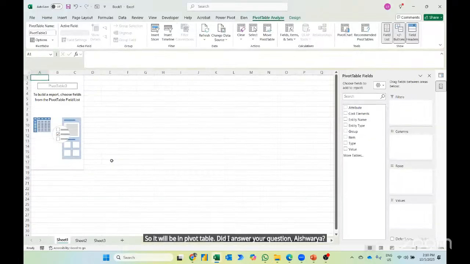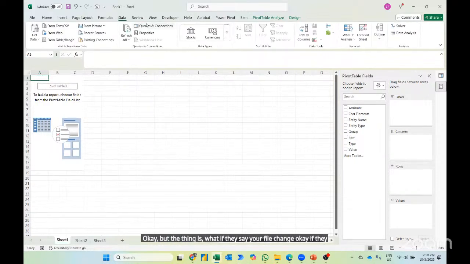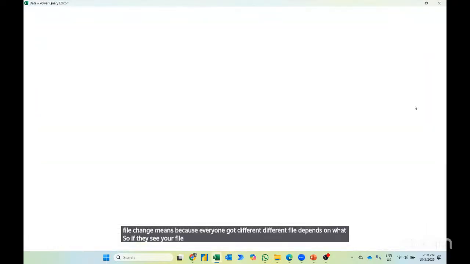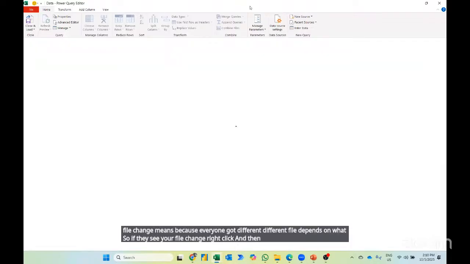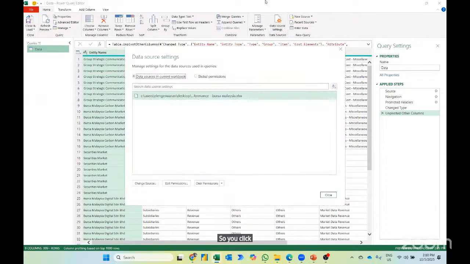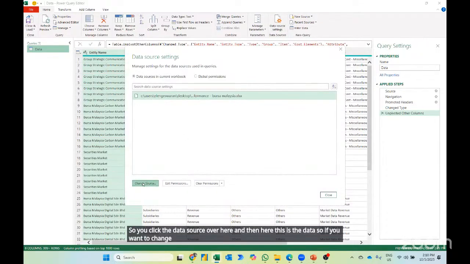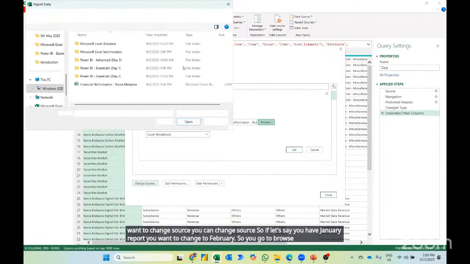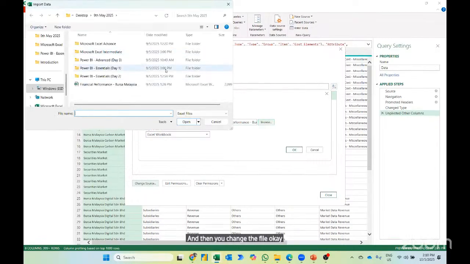Okay, but what if your file changes? Because every month you get a different file, depending on the work. If your file changes, right click and go to Edit. Over here we have data source. You click the data source over here, and here is the data. If you want to change the source, you can change it. So if you have the January report and want to change to February, you go to browse and change the file. January to February, February to March.